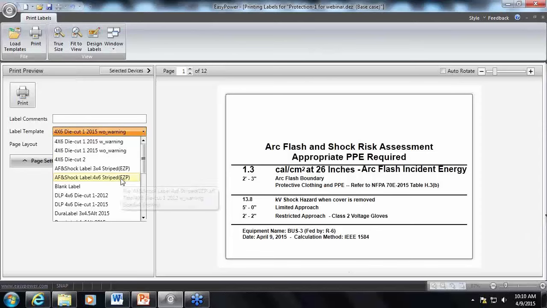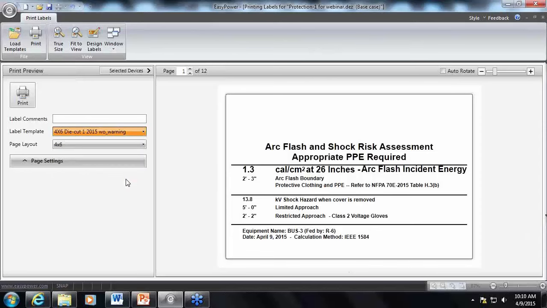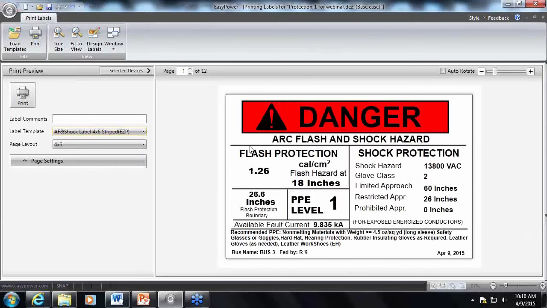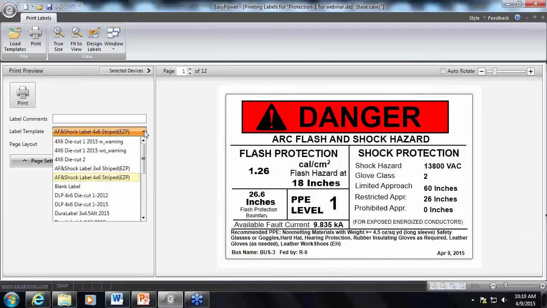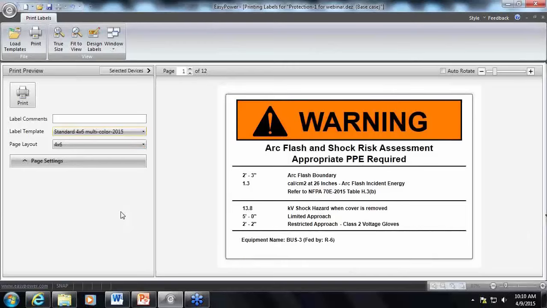So you'll have to understand what you're printing to when you want to design your label. But there are a bunch of different types of labels that you can support. Through this exercise or this presentation, hopefully this gives you a little bit more information.